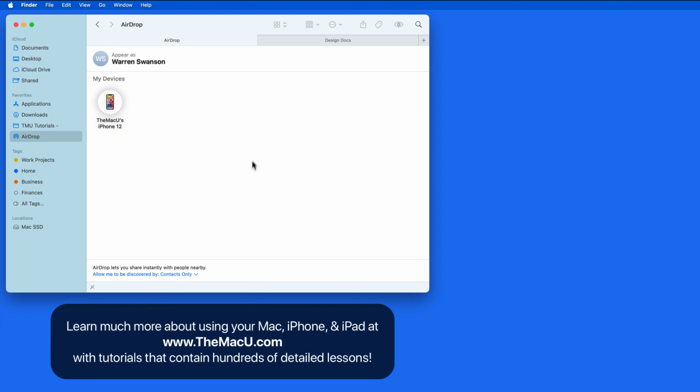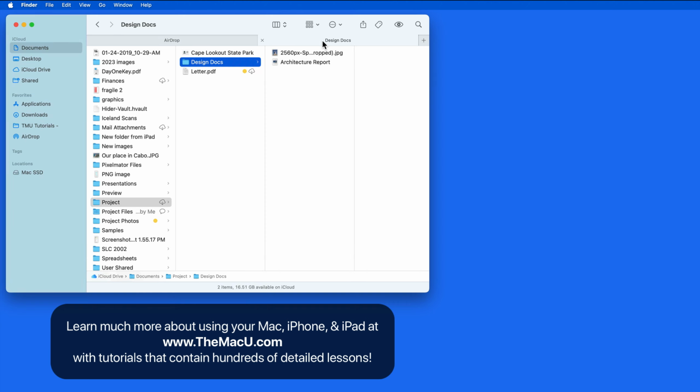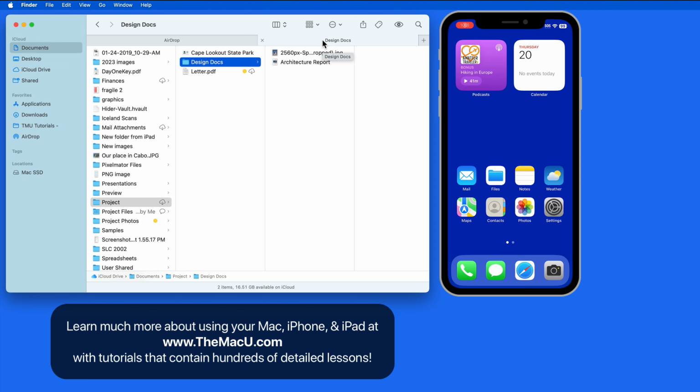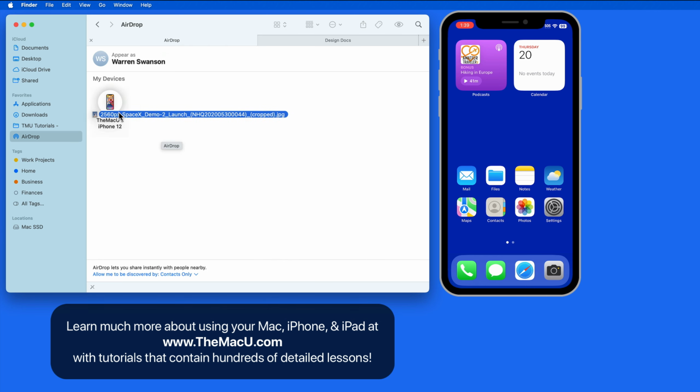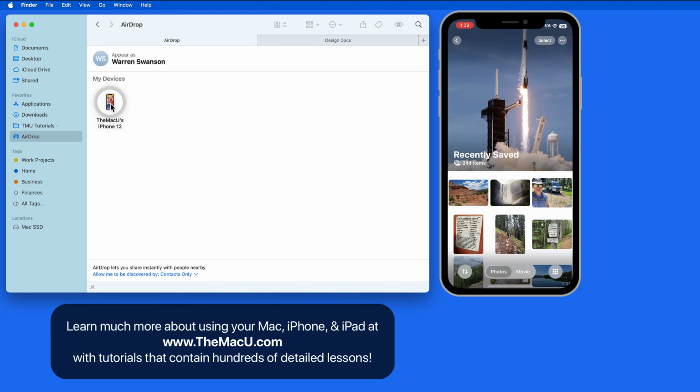So let's share a file by drag and drop to my own iPhone 12. So I'll bring up that iPhone here, and then on the Mac, just drag a file onto the device here in the AirDrop folder. Since this is my own device, it will transfer over automatically, and it opens in the Photos app since it was an image file.